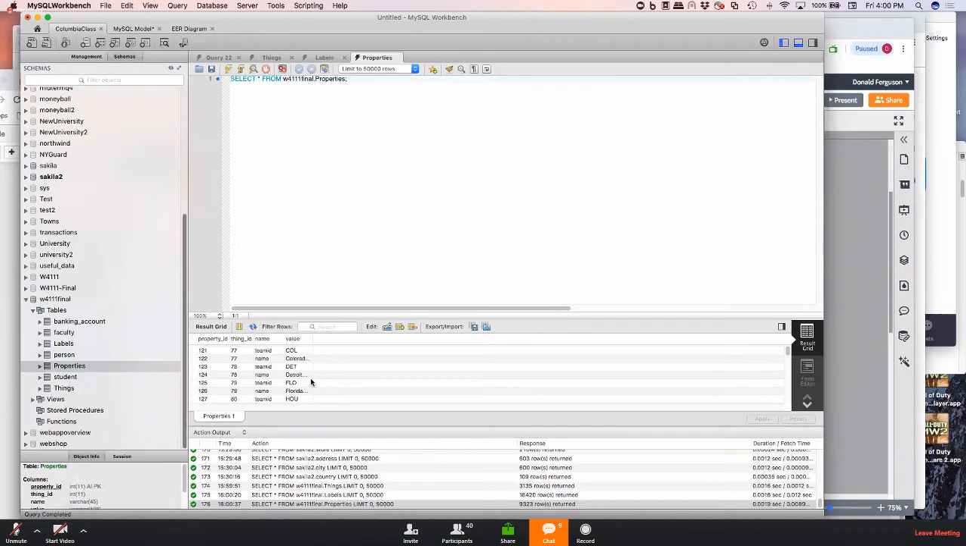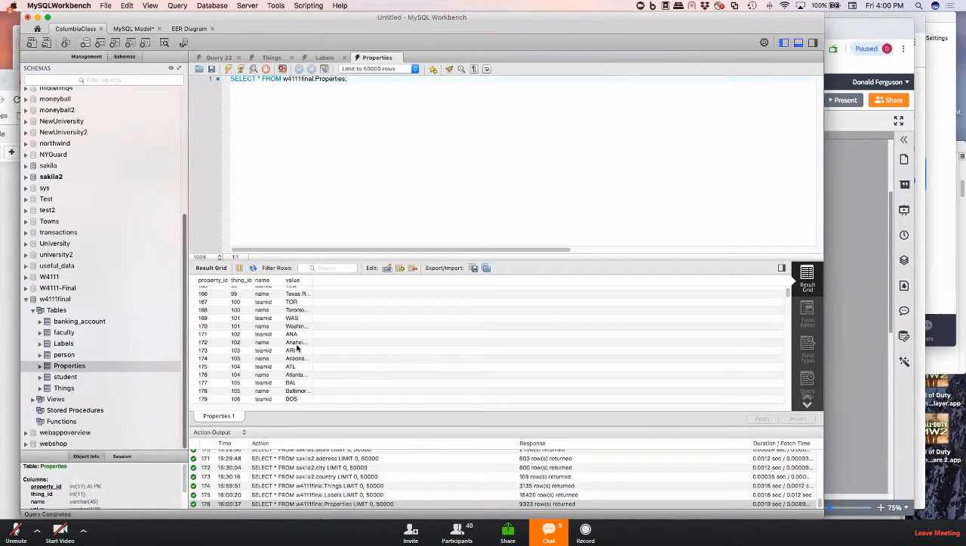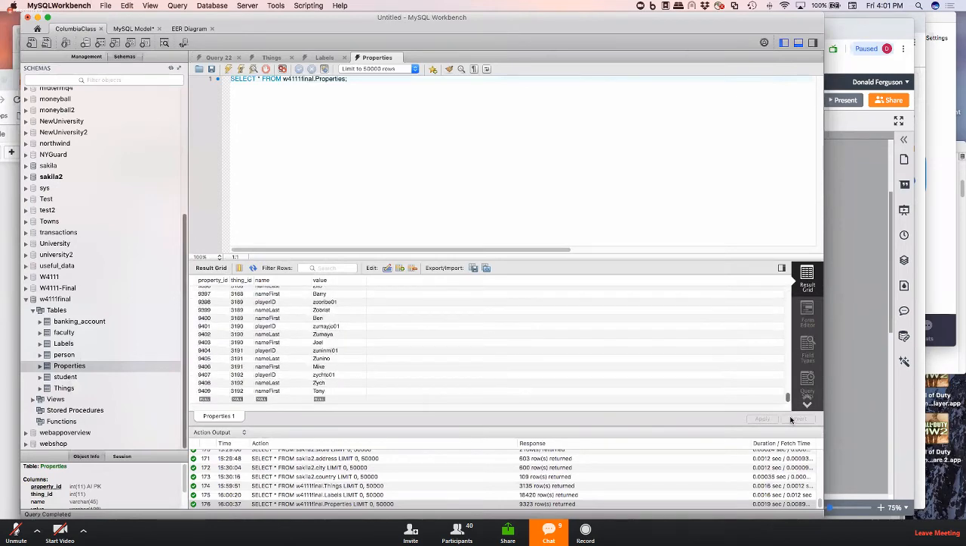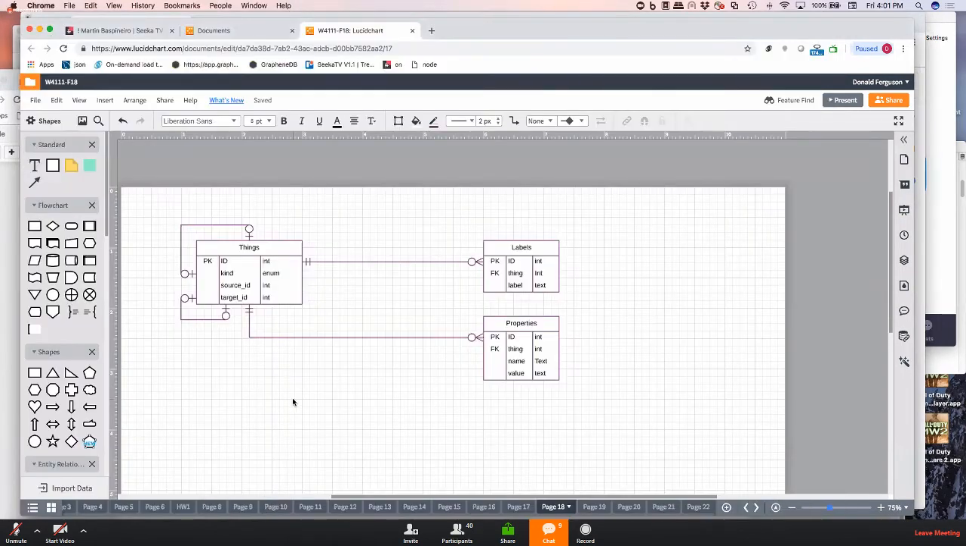And so these are the properties. Now you can see what's been going on here. If you look, you can see that I've actually been adding to the graph database. There's a thing in here, thing 105. It's got a team ID BAL and a team name Baltimore. And if you go farther down, there's thing 3192. This is the player ID, that's the last name, that's the first name. And so this is how I would have done it.